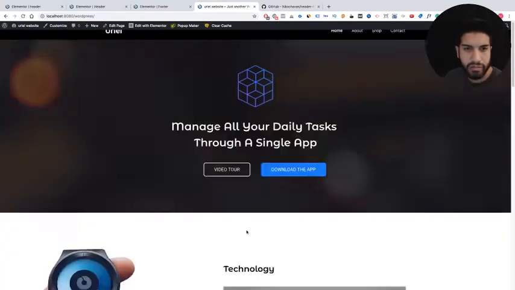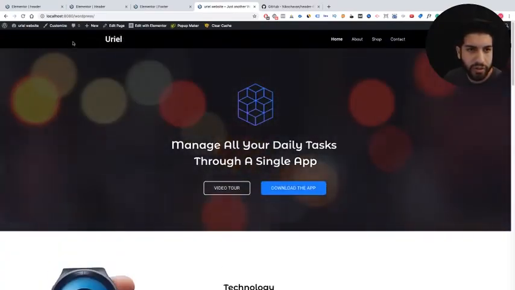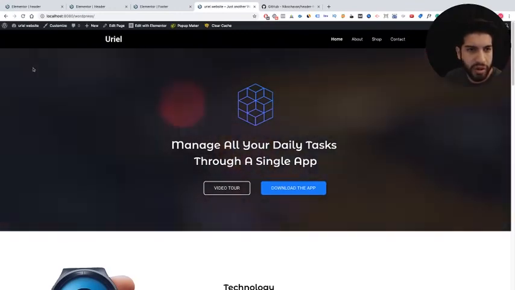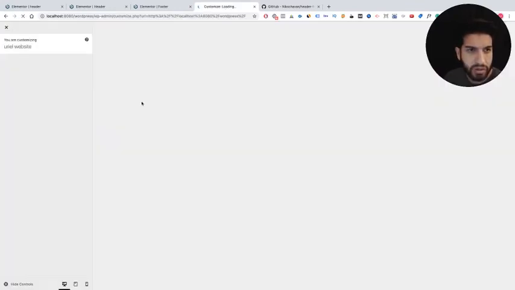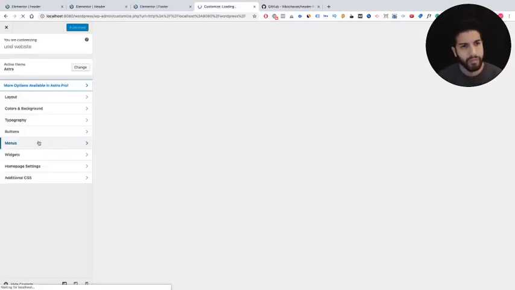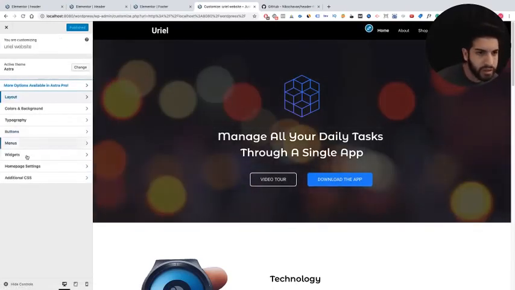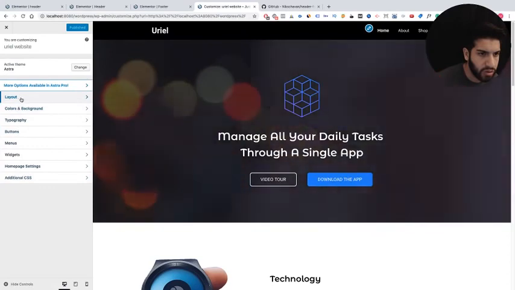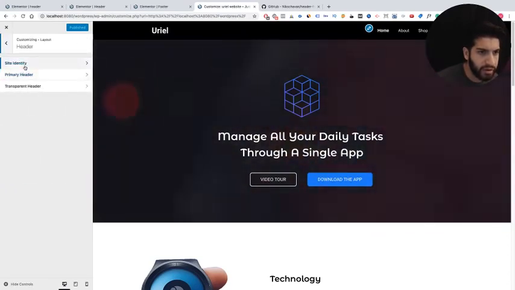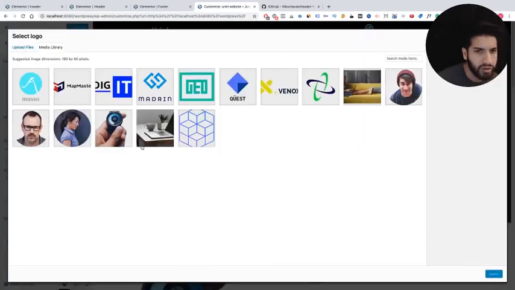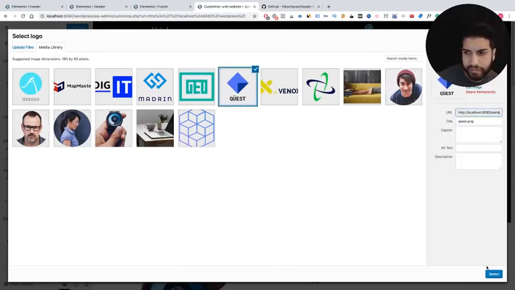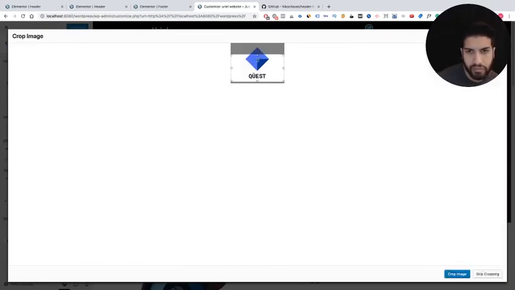Okay, and in case some of you guys were wondering how do you add a logo here, let me just show you guys how to do that real quick. You're gonna head over to Customize. And then what we're gonna do is add our logo. So let's go to Layout, should be Header, Site Identity, and let's choose our logo. Let's just choose any of these, so it'll be fine. Crop this here real quick. Crop image.